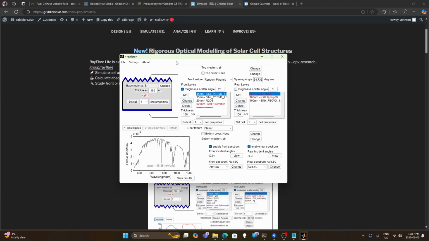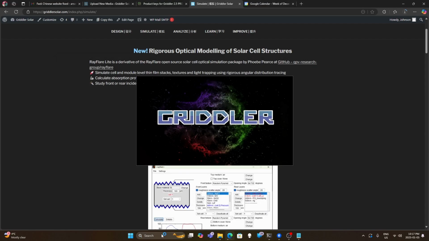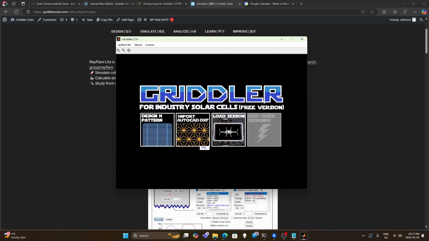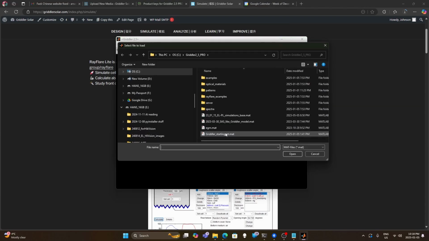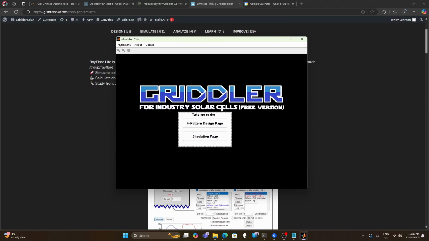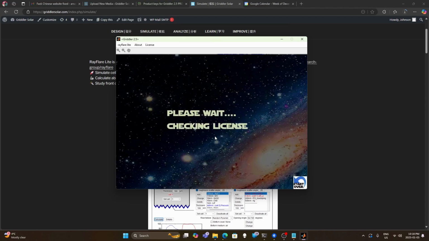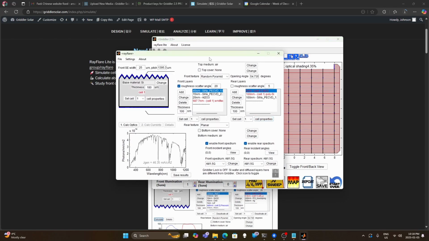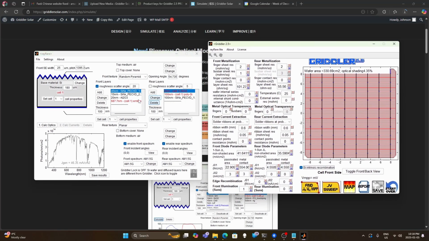And RayFlare is freeware, so feel free to download it from the Griddler website and start using it for your research. So the cool thing is RayFlare is also now integrated into the Griddler software. If I start Griddler, which now has also an enhanced free version, you'll see that RayFlare Lite is on the menu option. So if I load a cell, for instance, TOPCon cell, and if I hit RayFlare Lite, then I automatically have this TOPCon cell loaded if I'm running Griddler.